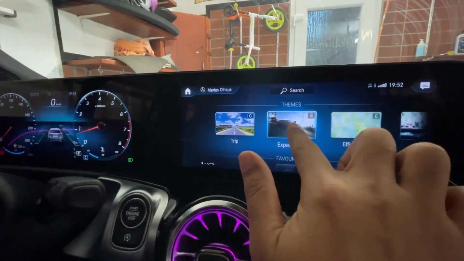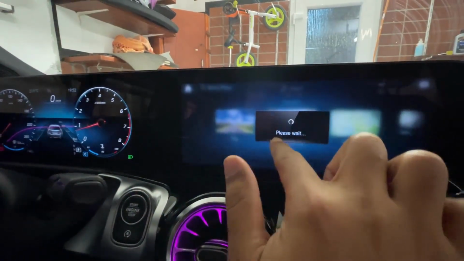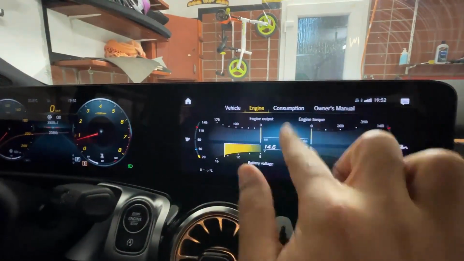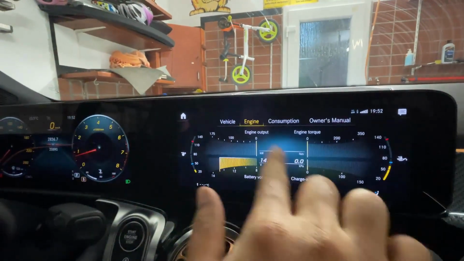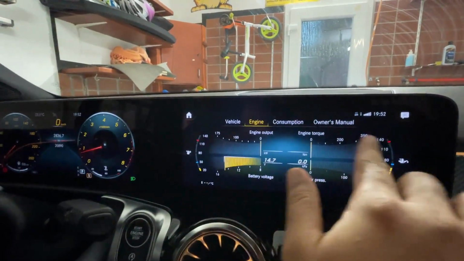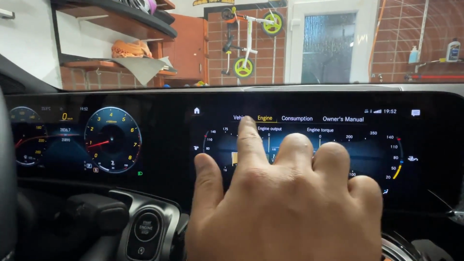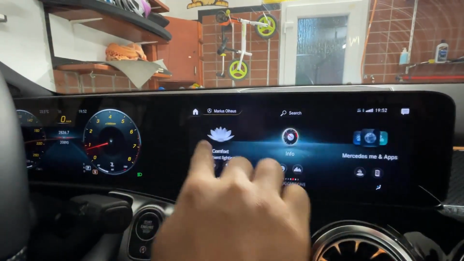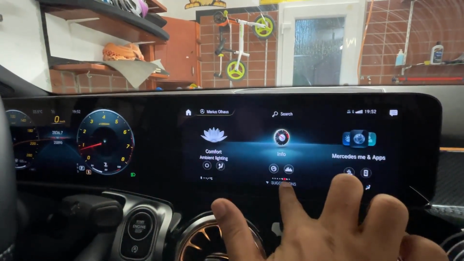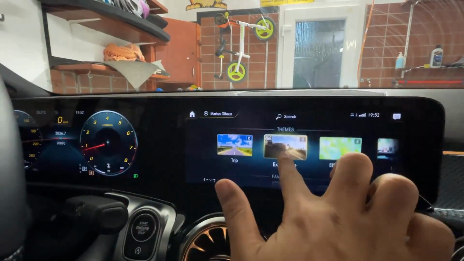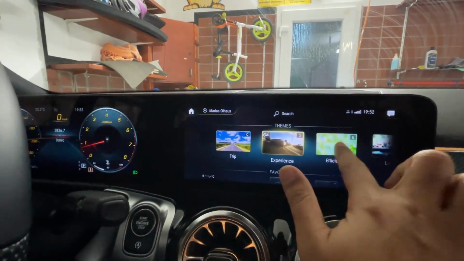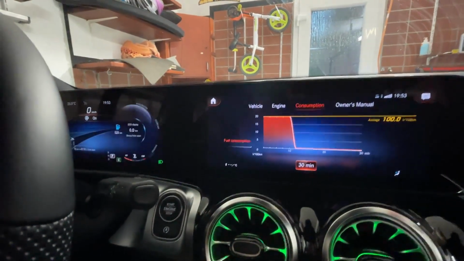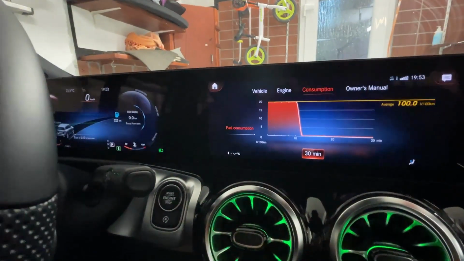So let me select the experience theme from here, and the experience theme will be selected, and I can choose the other options like engine and everything from here. Right now, once again, if I want to change the theme, I can go once again to the theme option using suggestions, and then I can choose efficiency mode, for example, and the theme for efficiency mode will be active.